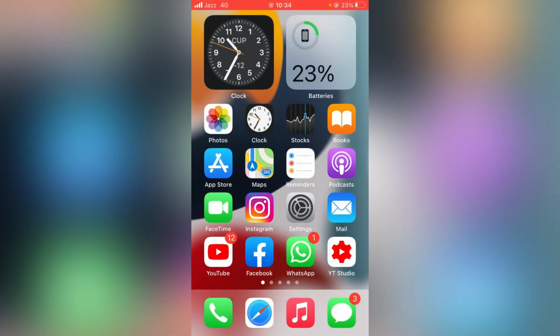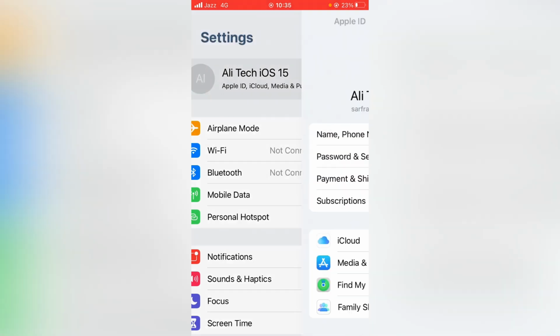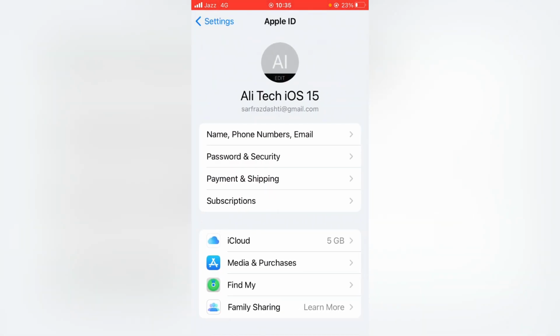And if the first method doesn't work for you, then go for the second method. For the second method, again open the Settings app on your device, tap on your Apple ID profile, and here is Payment and Shipping. Tap it and update the payment and shipping address here.